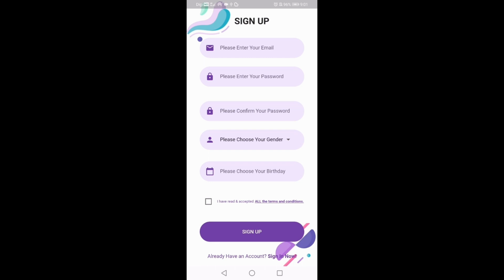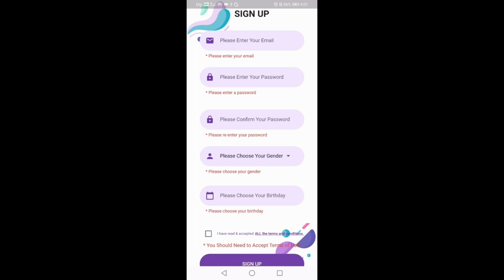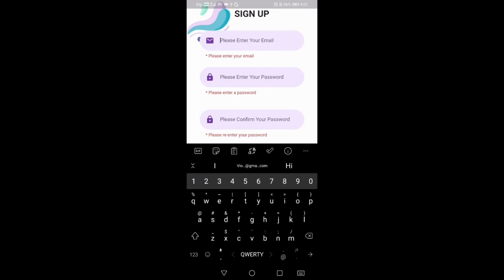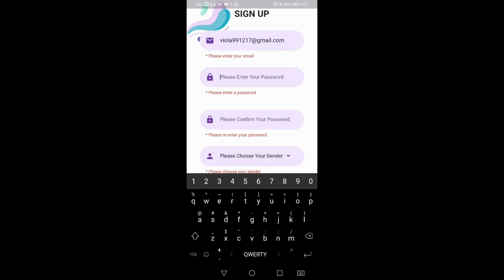Then the user may not leave any required fields blank when entering information. So now I will enter the email. Okay, this is an example of the email. And then the password.